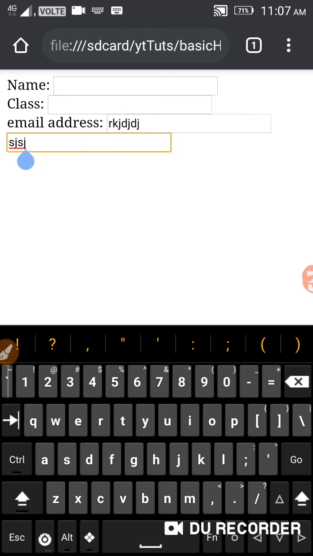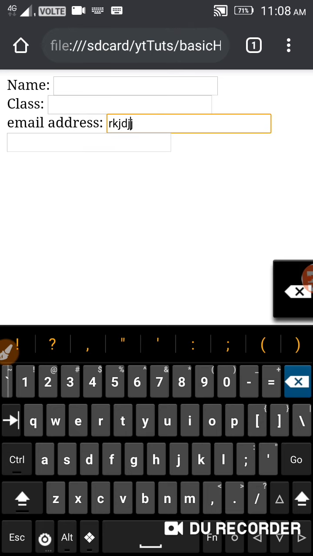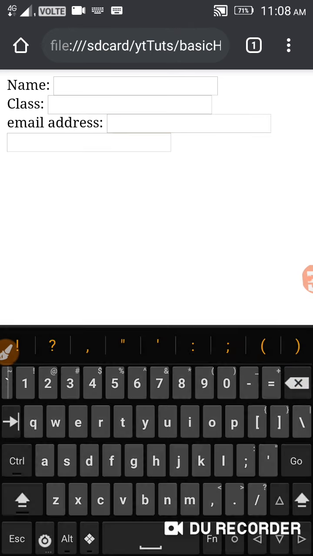We get an error by adding gmail.com. I think I'll just leave it. I don't like to do this anymore now.